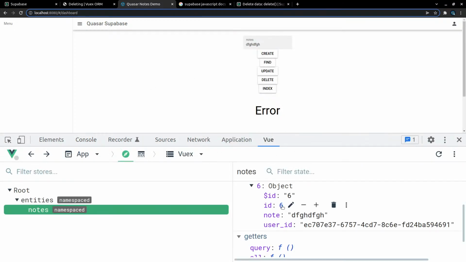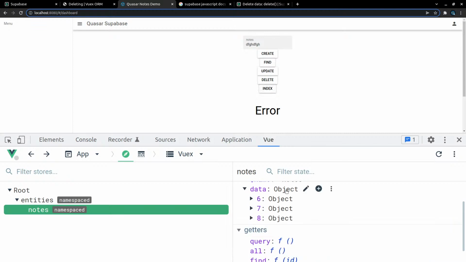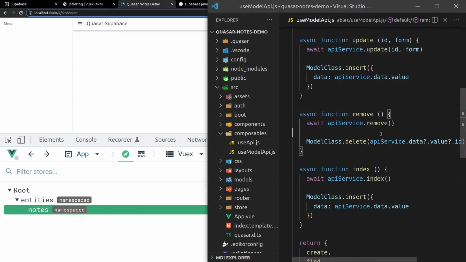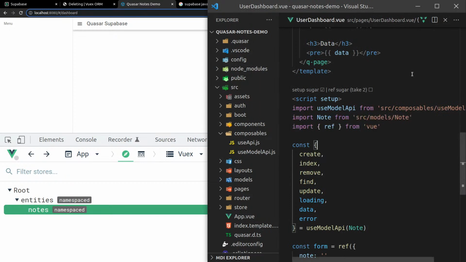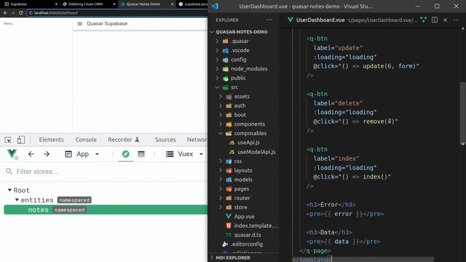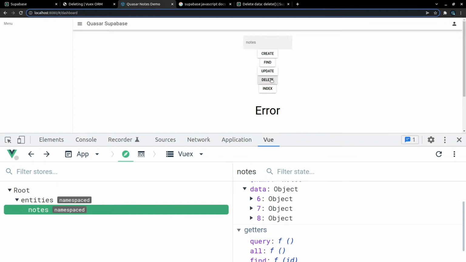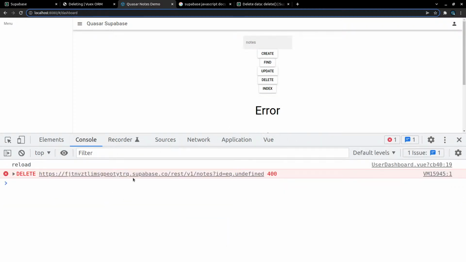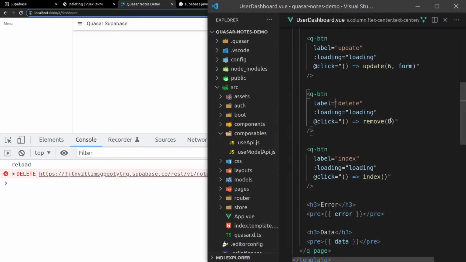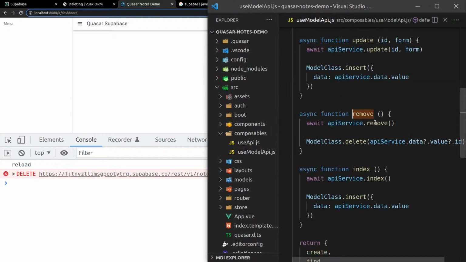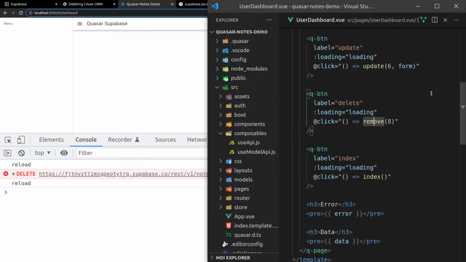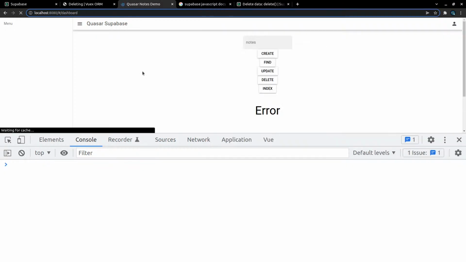So let's just have a look here. Index, so we get all the data, 6, 7, and 8. Let's remove the one with an ID of 8. Where's the remove one? 8, save it, and delete. Okay, so we've got a problem there. So in remove, we send through the ID of 8, and it is not being sent through. So let's say ID, and make sure that gets sent through there. I just didn't proxy that, that's why it didn't work.